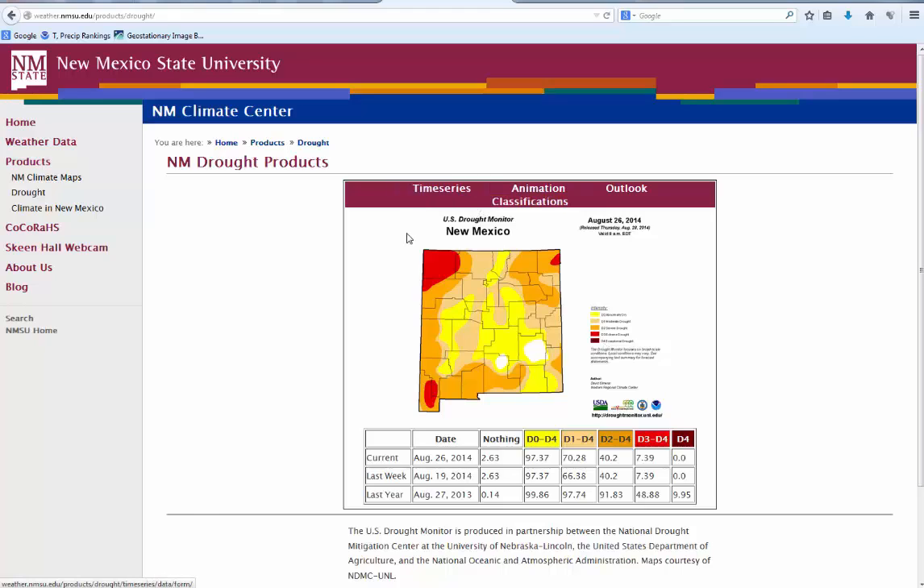With that one you can choose any time period from when the Drought Monitor was started back in 1999 to the present. The second list item here is called Animation, which shows you an animated map of New Mexico from a start date and end date, and it'll show you an animated file. The next list item here is Outlook, which is the Drought Monitor Outlook, monthly and seasonal. And finally, the Classifications show you a table that shows how the Drought Monitor categories are chosen.